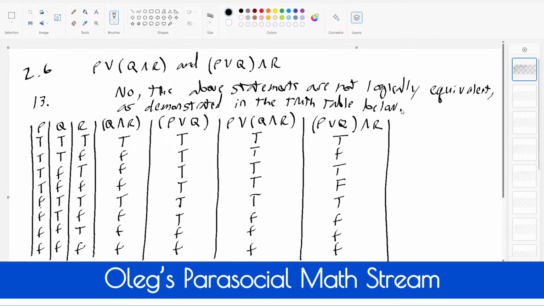We are done here. Next we have quantifiers, 2.7. Okay. All right. Well, hey, we did very well. Looks like we'll have to continue this tomorrow, probably. I'm going to try to get through a bunch of this stuff quickly.